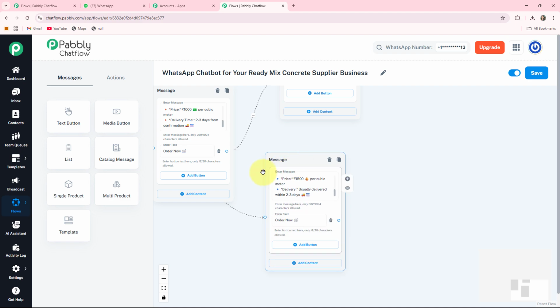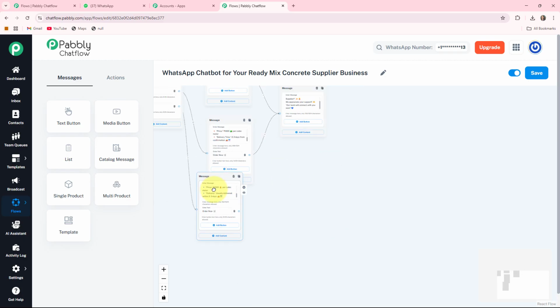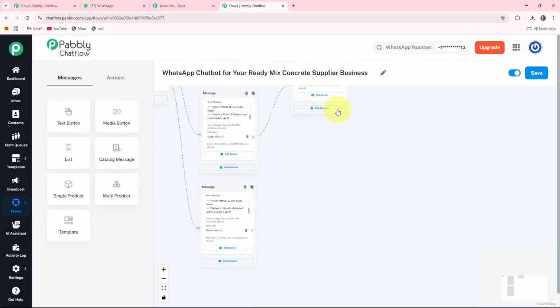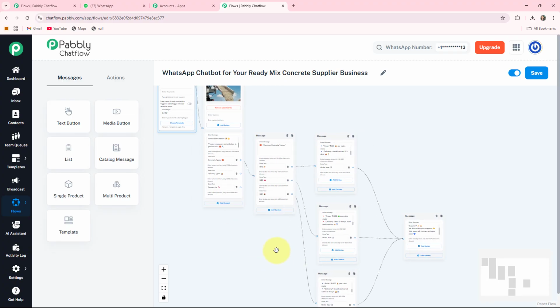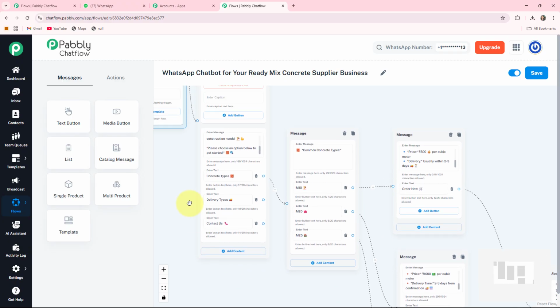After that, if my clients want to order this M25 concrete from my ready mix concrete supplier, then they will click on this order now button. So my bot will respond to them the same way, that they will respond to this message. That means I'll connect this circle to this message. Here it is connected. After that, when my clients want to know about the delivery types that are available in my ready mix concrete supplier business, then they will click on this button.